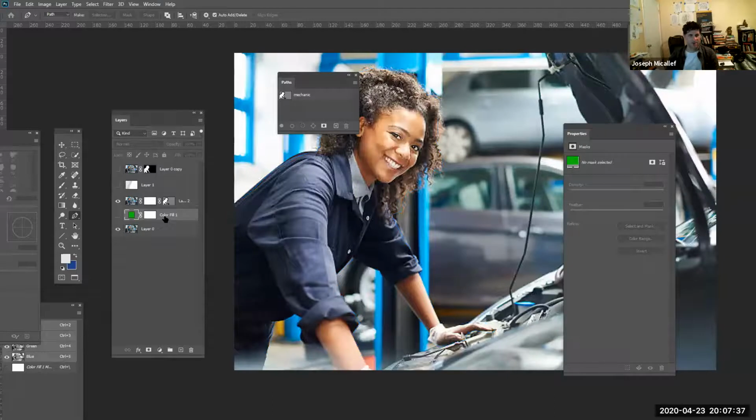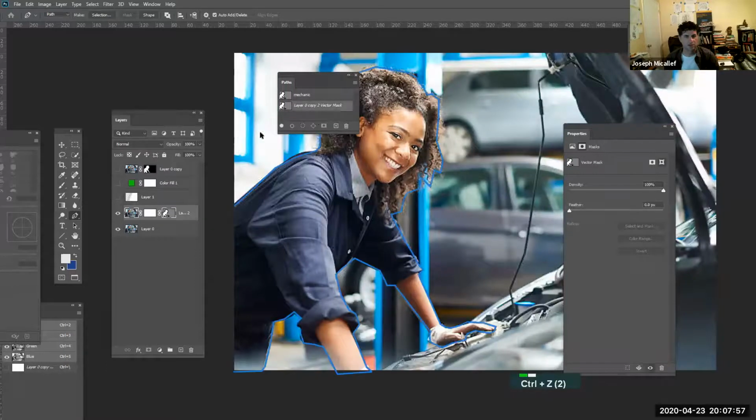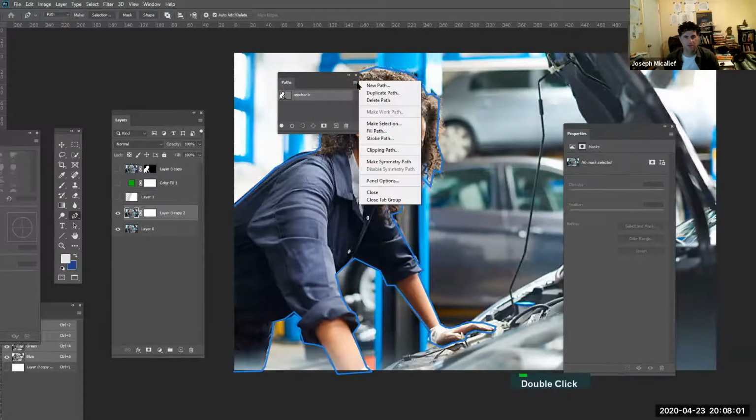And a vector mask is the same thing as a regular layer mask. It just always has a hard edge to it. So things that have hard edges, you want to use a vector mask sometimes. The other thing you can do with this though is turn it into what's called a clipping path.